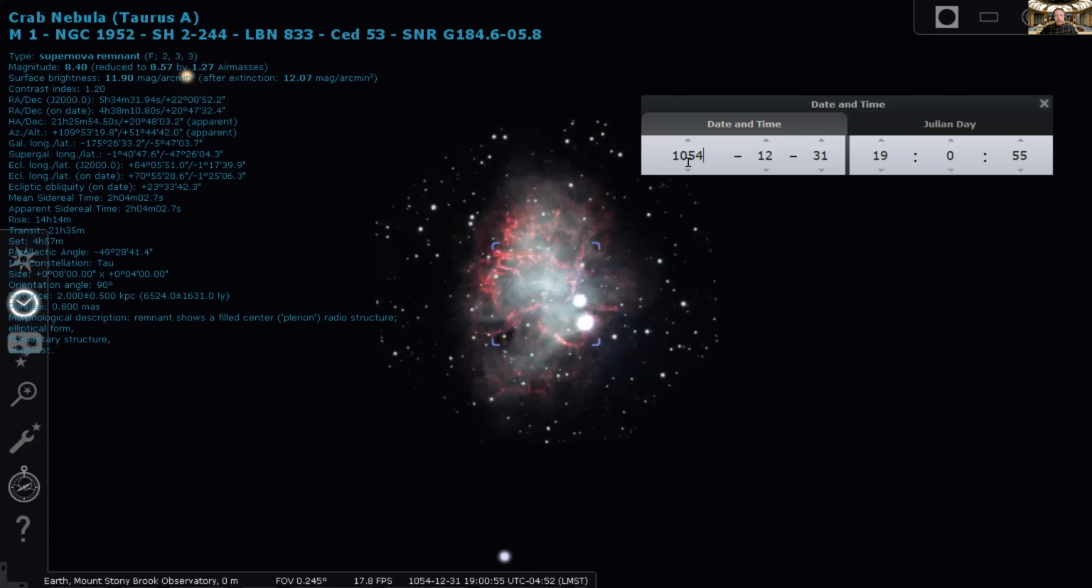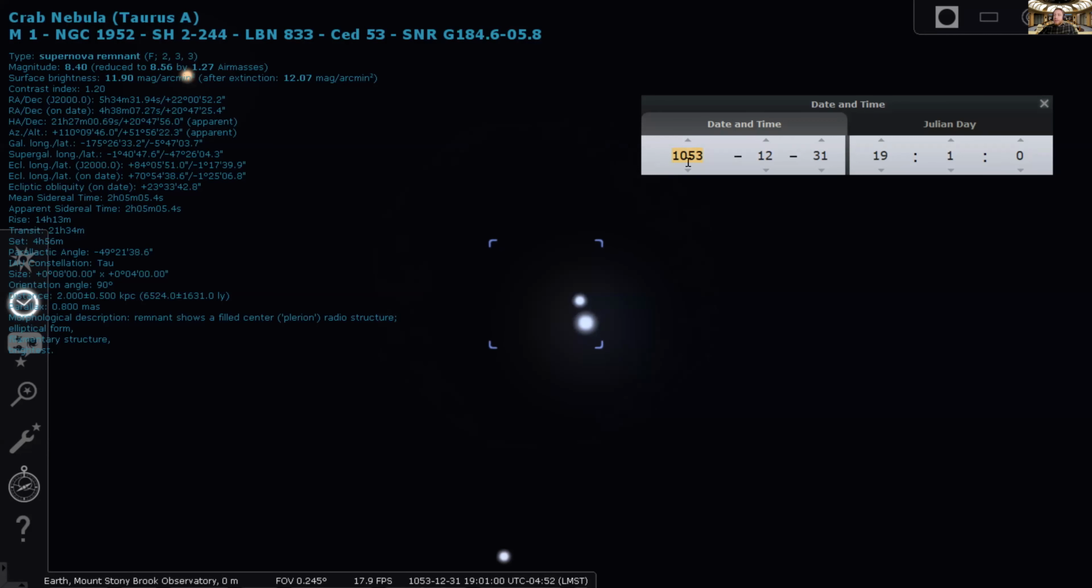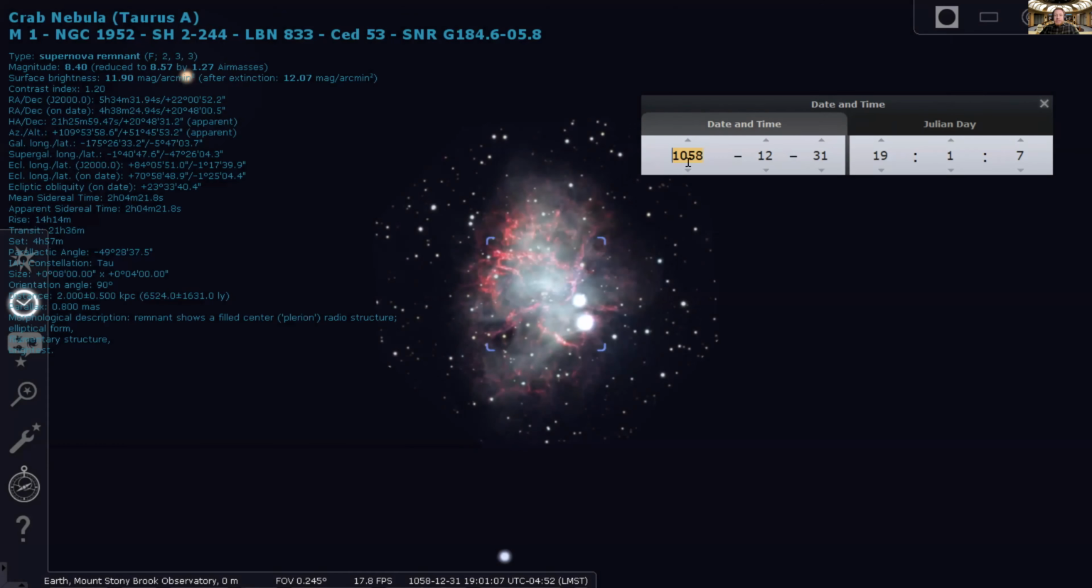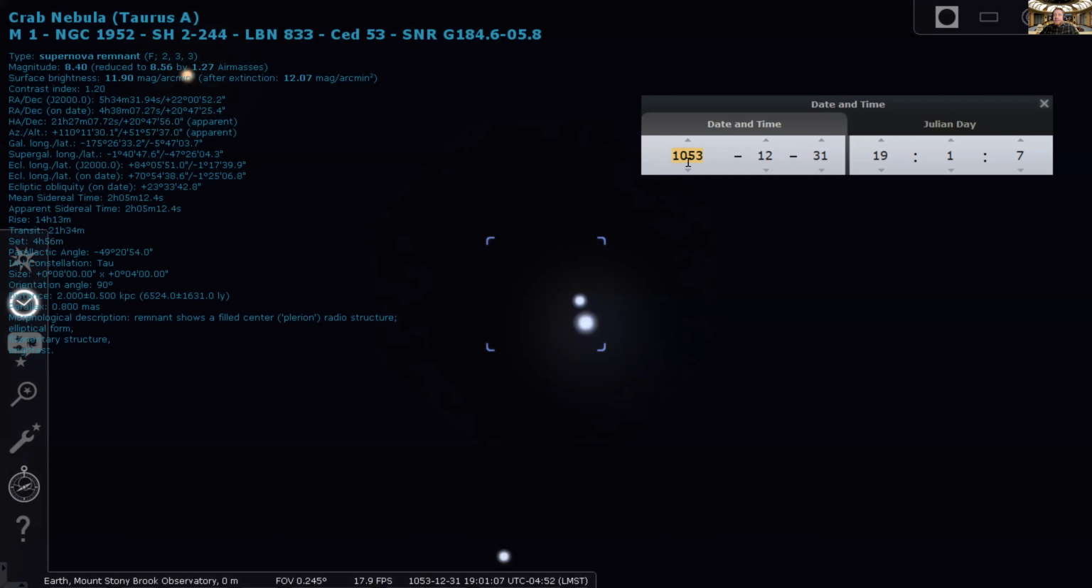So before the year 1054, there would have been no Crab Nebula. And in Stellarium, if you go to the year 1053, in the same position, there is no Crab Nebula. I just think that's a really cool detail that they got right in there. So if you go forward, it stays there. But before 1054, there is no Crab Nebula.